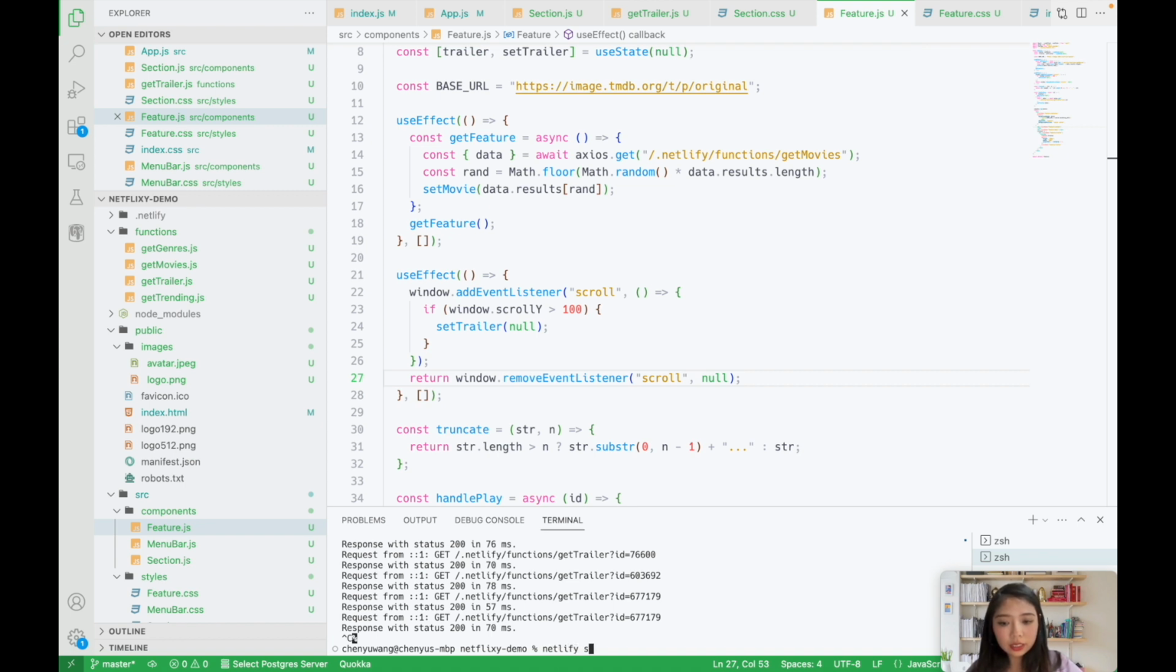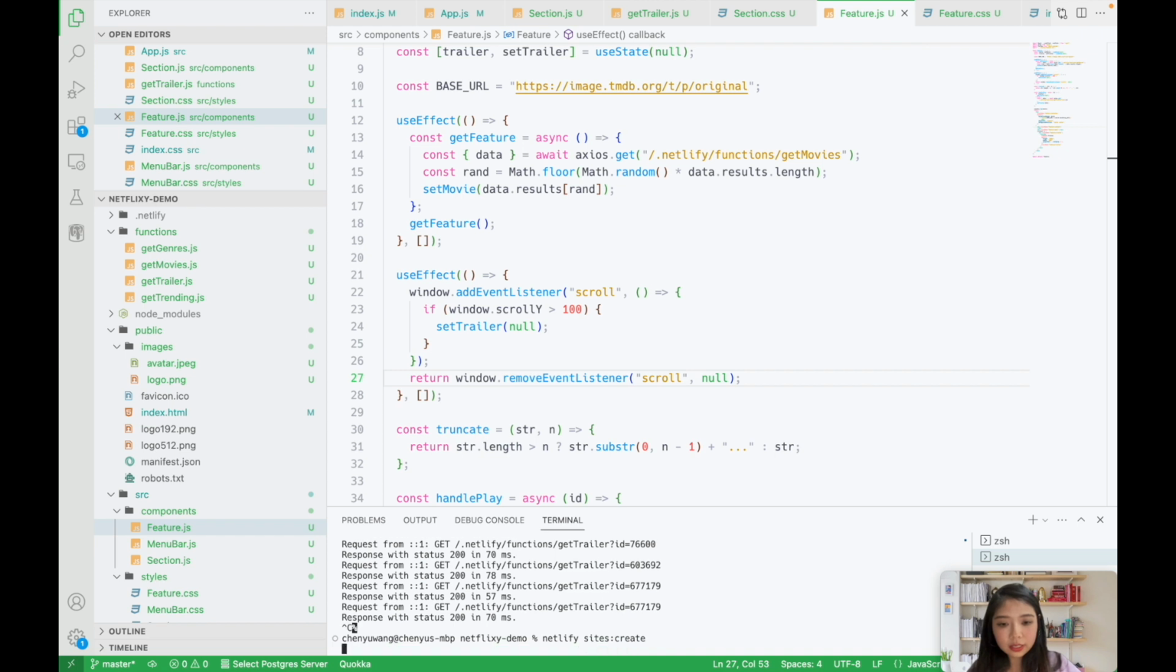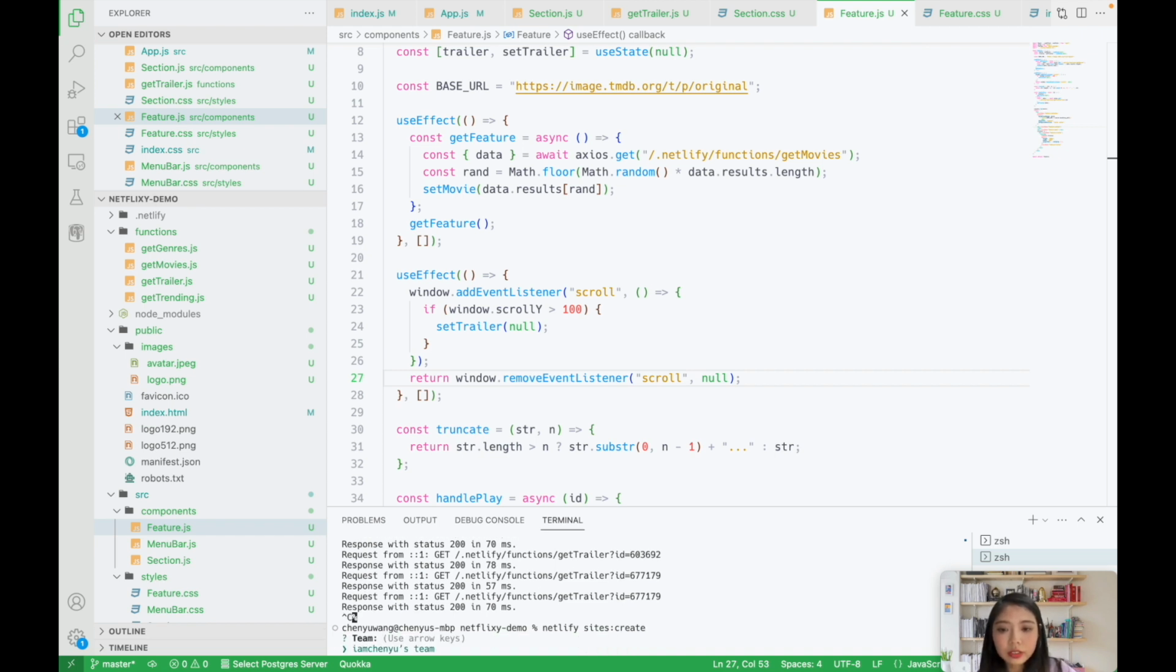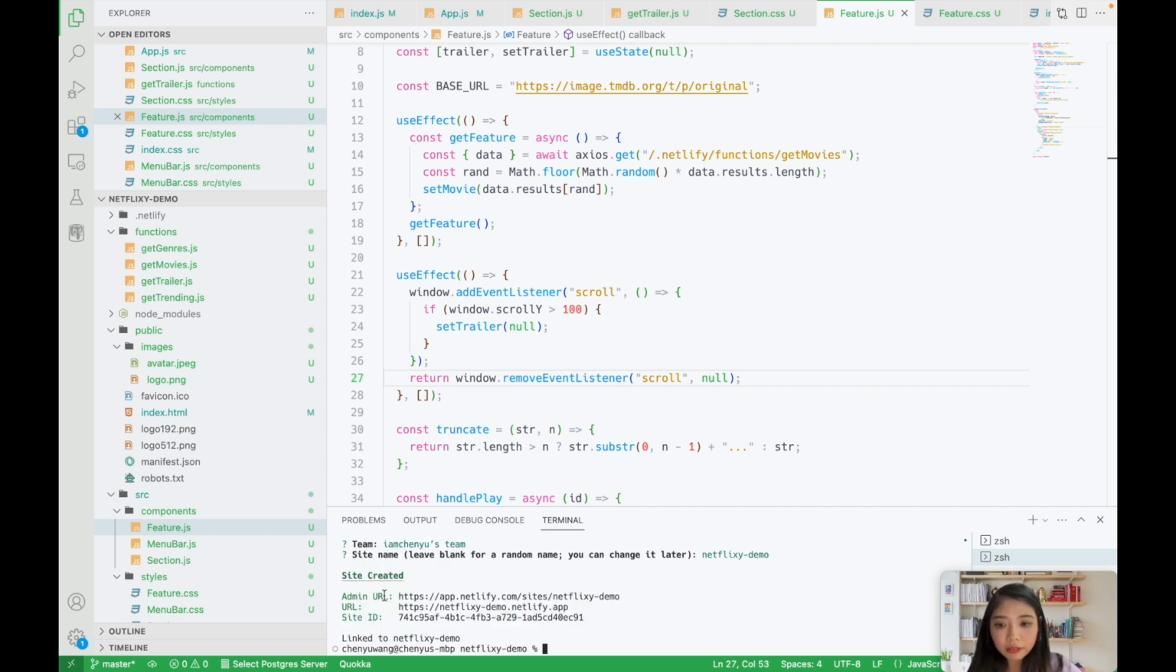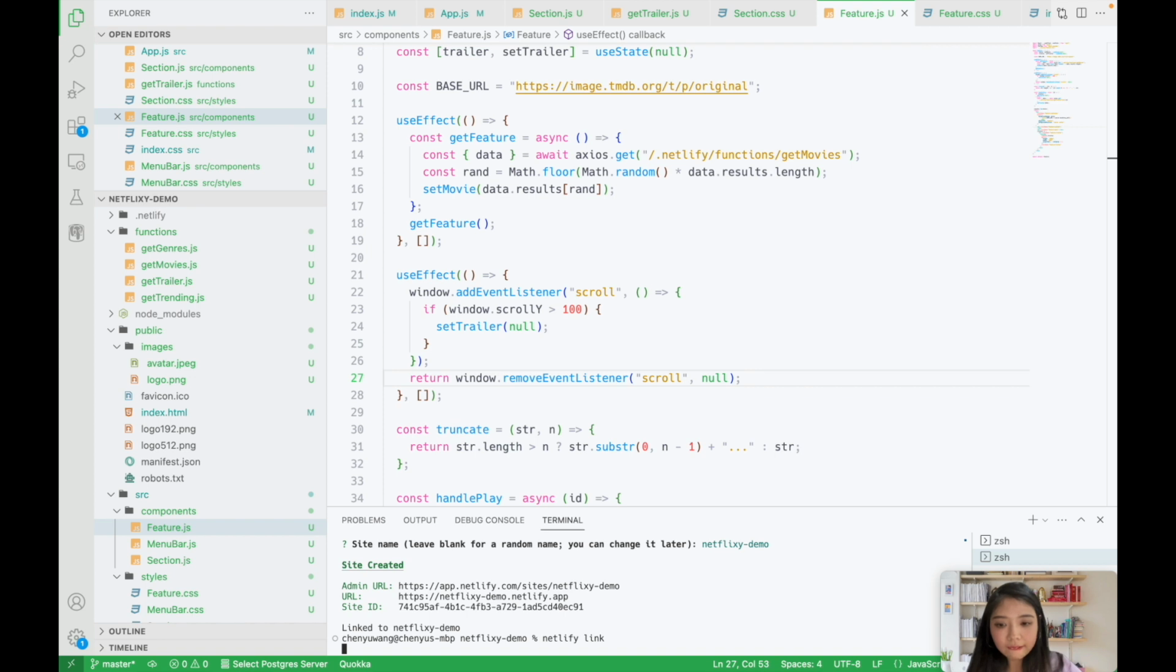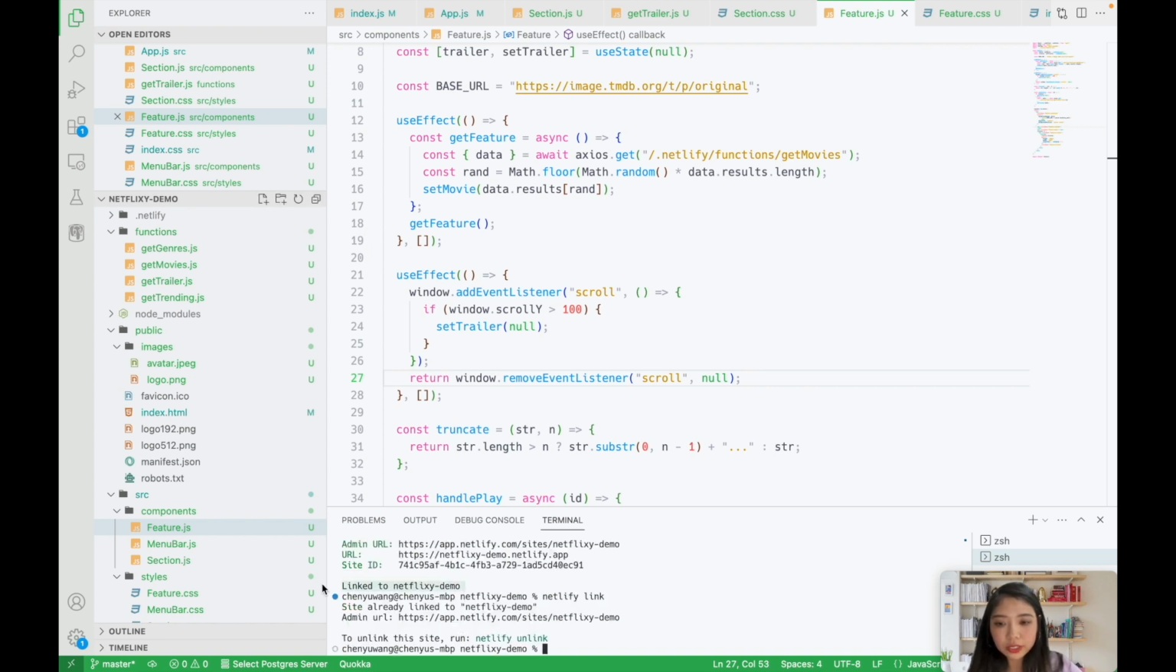Netlify sites, create it. Okay, they're gonna give us some prompts. I'm gonna just put it under my team and I give a name, Netflix Demo. Feel free to name whatever you want. And then we have a URL, we have a site ID here. Just to make sure everything's linked, because sometimes I'm just paranoid, I'm just gonna do netlify link. Oh, actually it shows here. Site already linked to Netflix demo.